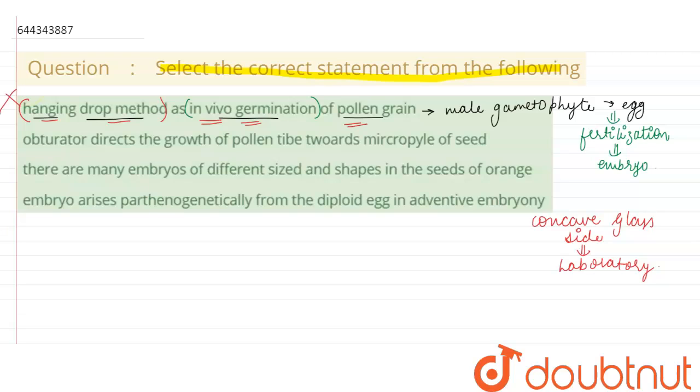Let's see our next statement. Our next statement says, obturator directs the growth of pollen tube towards micropyle of seeds. Each ovule has two ends, one is chalaza and another one is micropyle. So definitely the obturator directs the growth of pollen tube towards the micropyle, but not of seeds, basically of the embryo sac. Not of the seeds. So it would also be an incorrect statement.